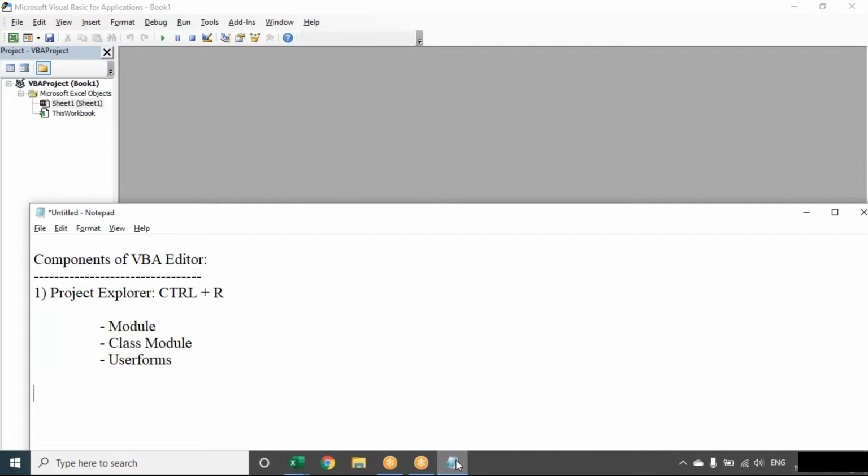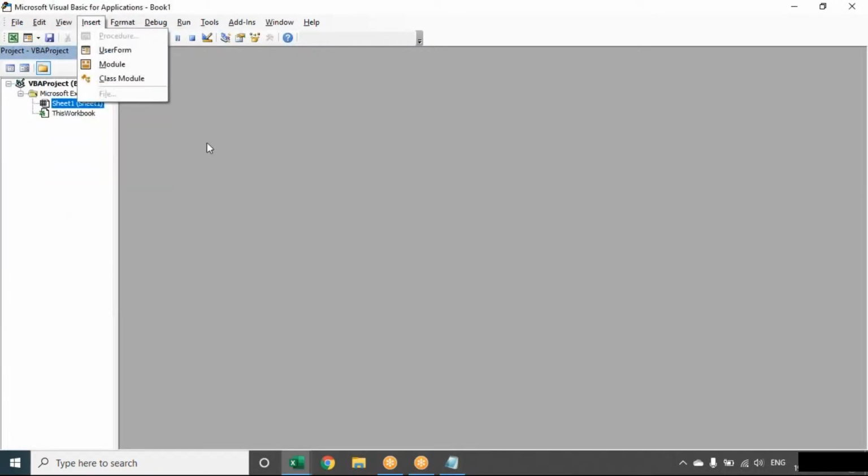That means recorded macros are also stored inside the module, and whatever macros we write ourselves, we need to write inside the module only. Why? Because if you write inside the sheets, it will execute in that sheet only. But if you write the programs inside the modules, it can execute in any sheet and in any workbook. We'll see that practically later. Completed.